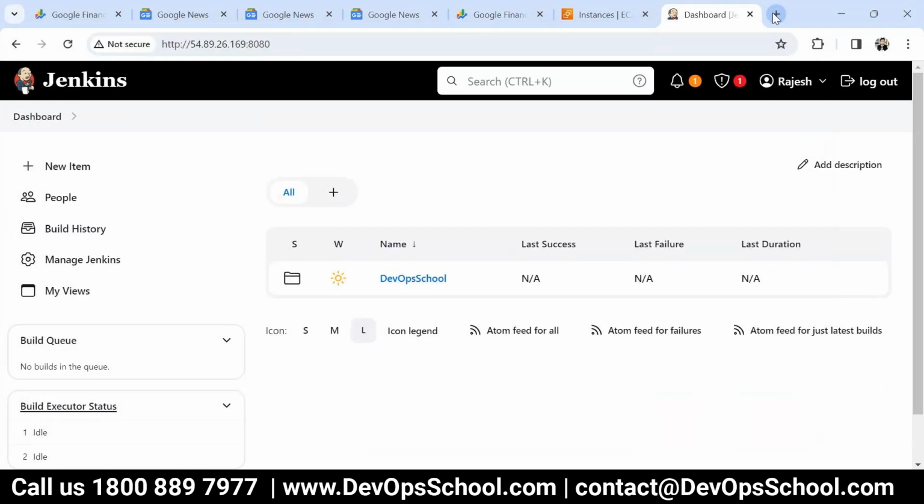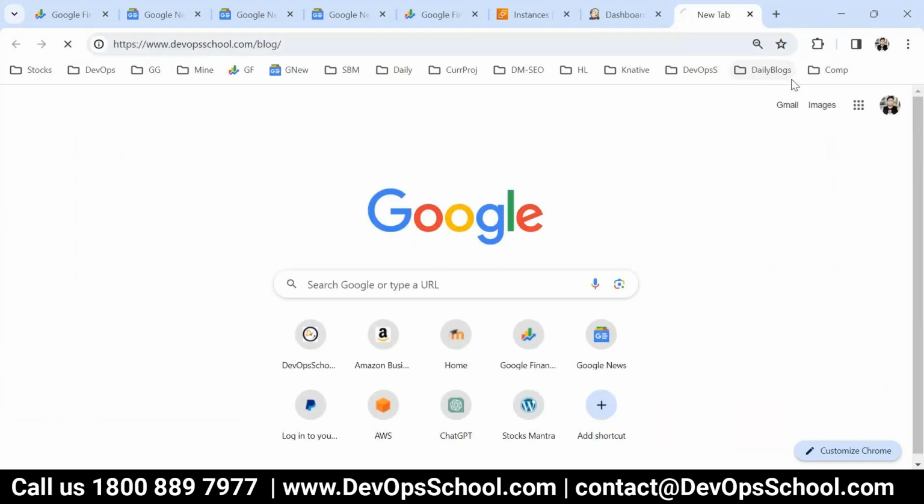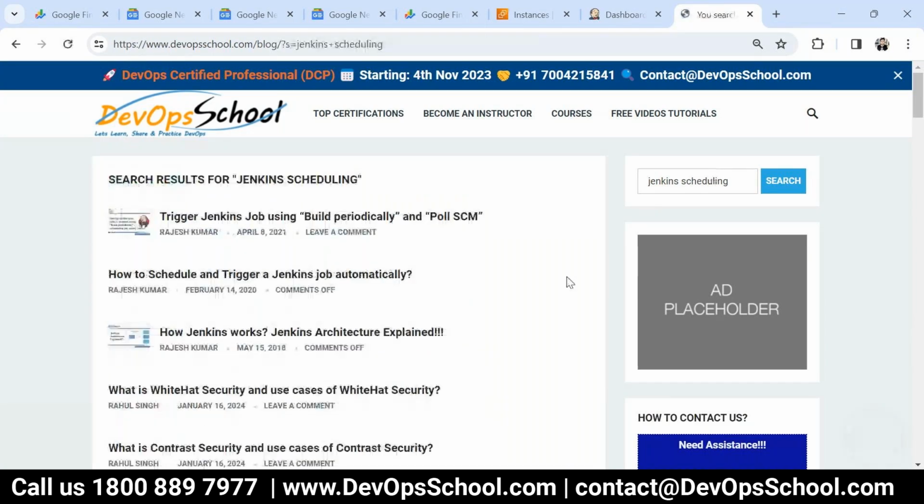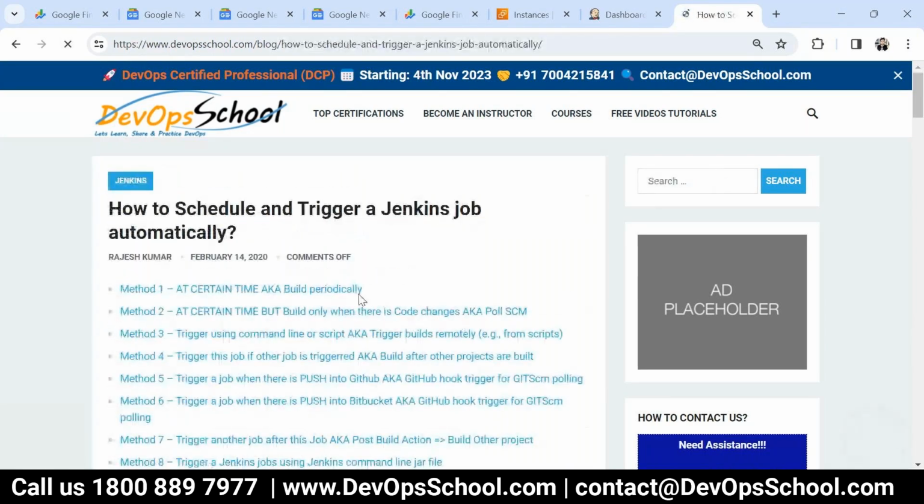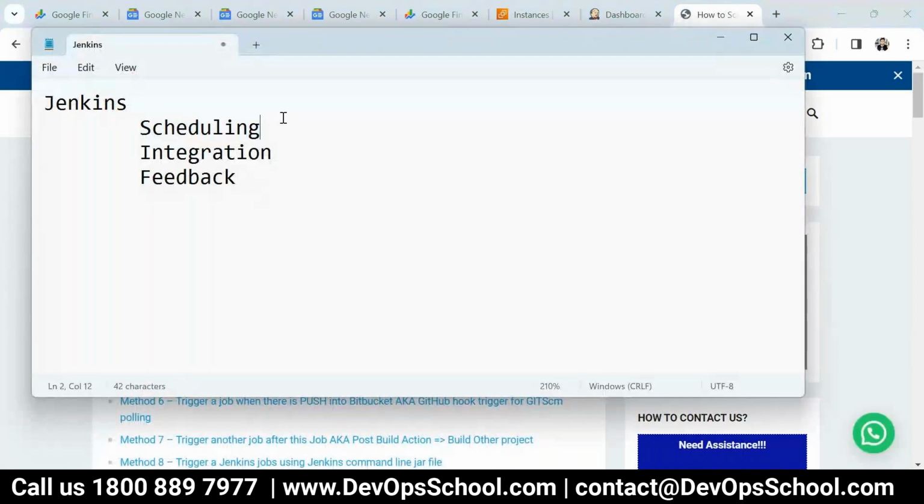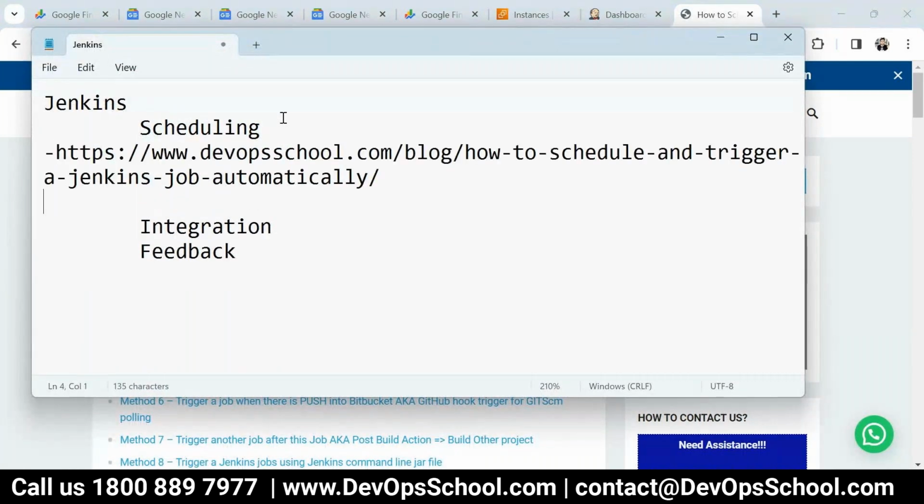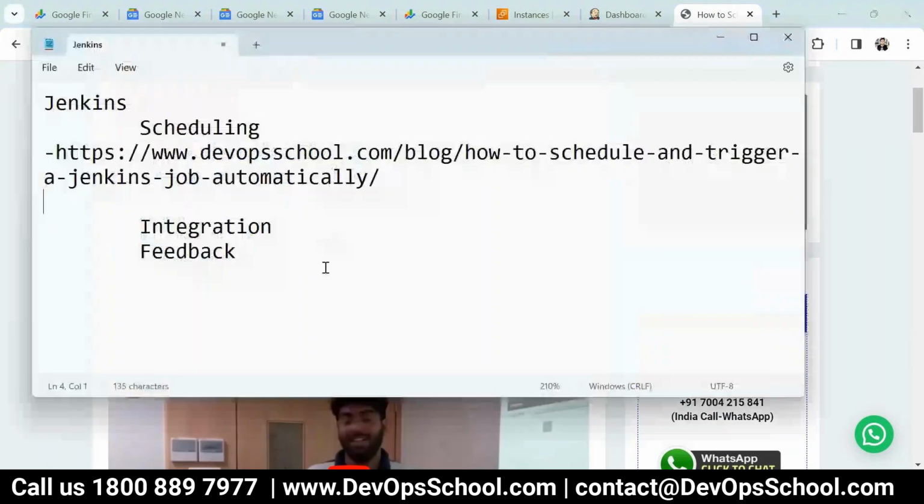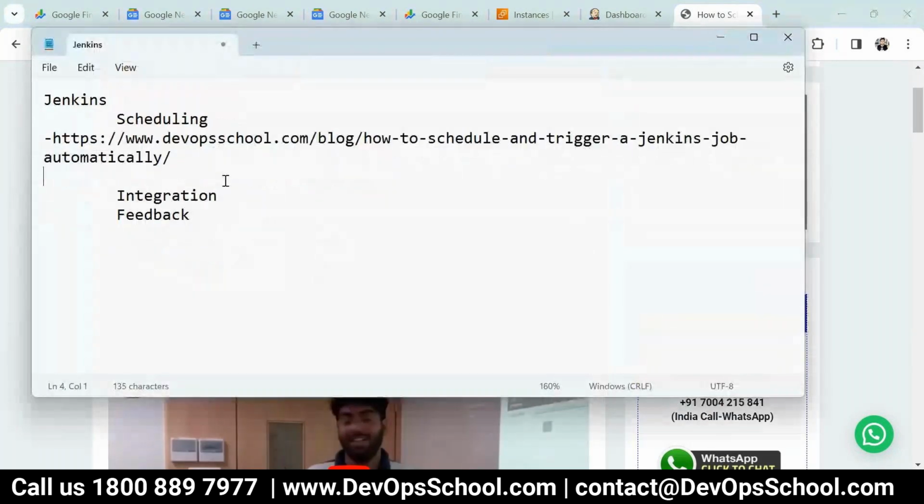Okay. So this is something which we have, but how do we schedule the functionality? In Jenkins, we have many ways to schedule the jobs. Here you can search Jenkins scheduling, and you can use this reference. Here we have multiple types of scheduling. Let's discuss them one by one.